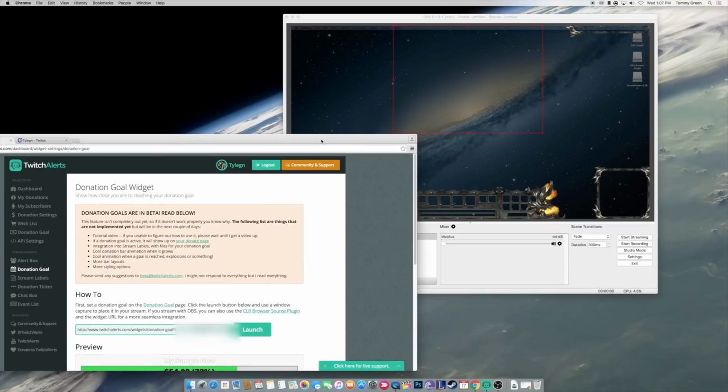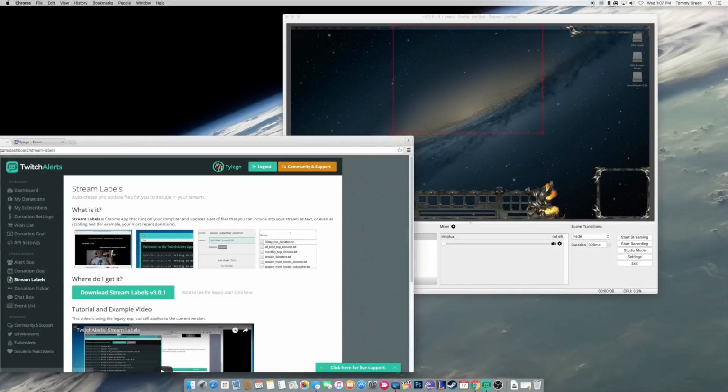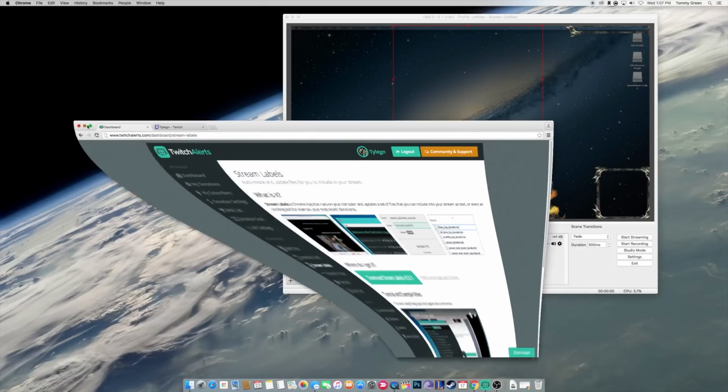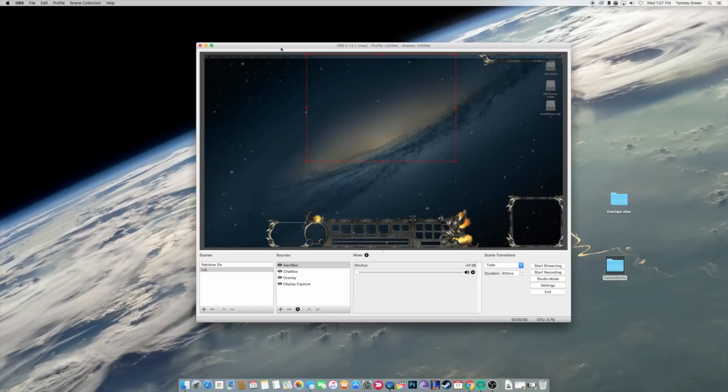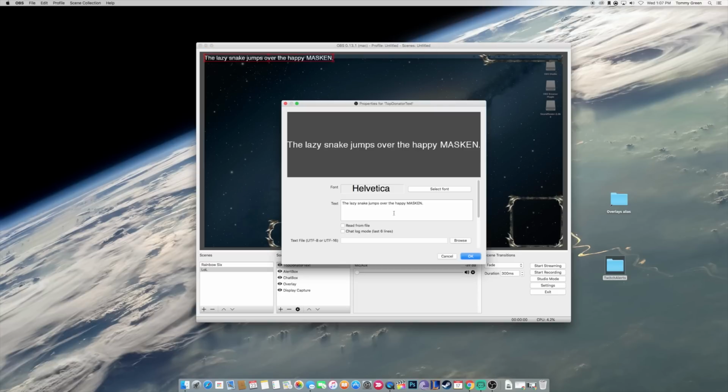Now, one of the other things that I had mentioned was the stream labels. The stream labels are very easy to set up, not quite as easy as the browser source to me, but it is still pretty darn easy. The way that we're going to do it is we're going to click on the plus sign down here, and then we're going to go to text. From here, we're going to say this is the top donator text. And we're actually going to change the text to just top donator.